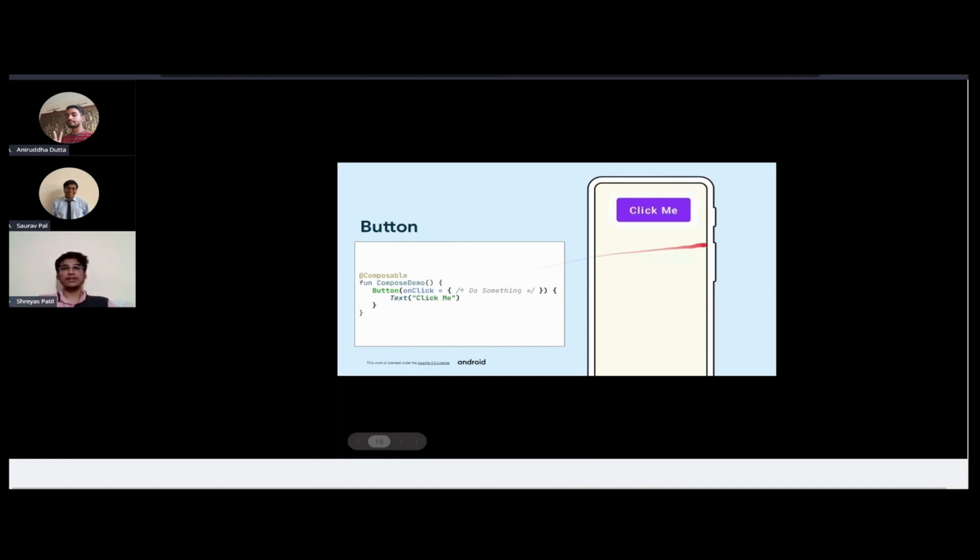So this is how it looks. So click me is basically text inside the button, so it feels like it is the text of the button. And when we click this button, whatever we have written inside this block will get executed. Don't worry, we are going to try this practically as well.